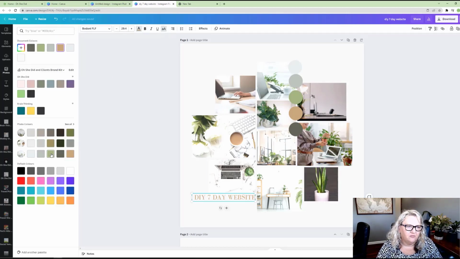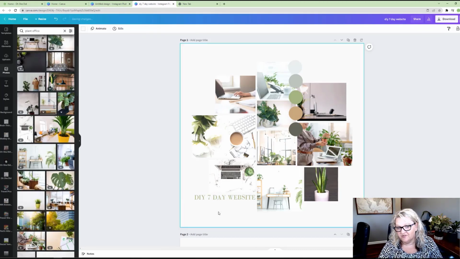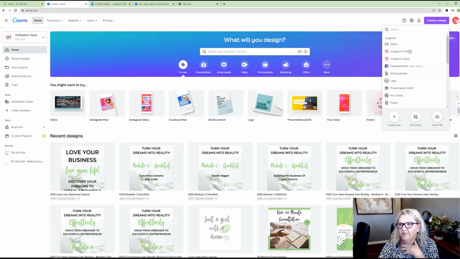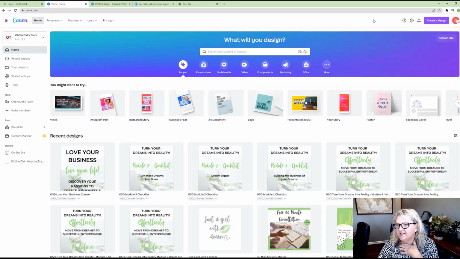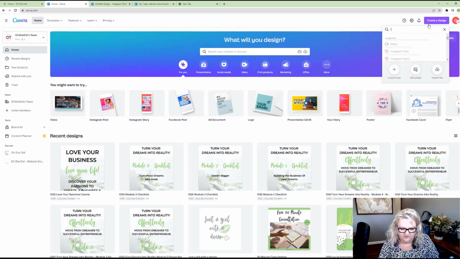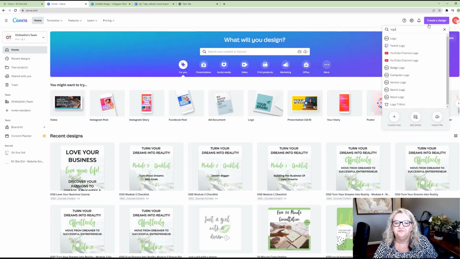Now I want to make the logo green because I love green. Oh, sorry, the wording. Now, the next thing that I might want to do, so we're going to call this 7-day website mood board. All right. The next thing we might want to create, so we go back to our Canva homepage. The next thing we might want to create is a logo. So create logo.